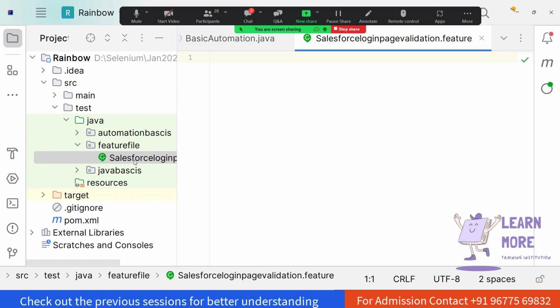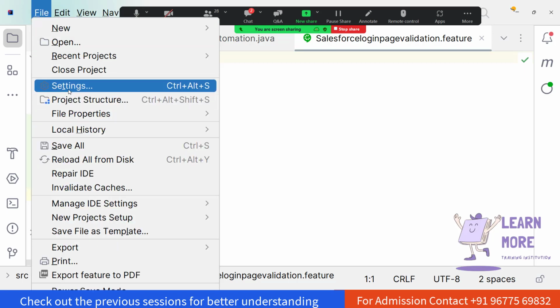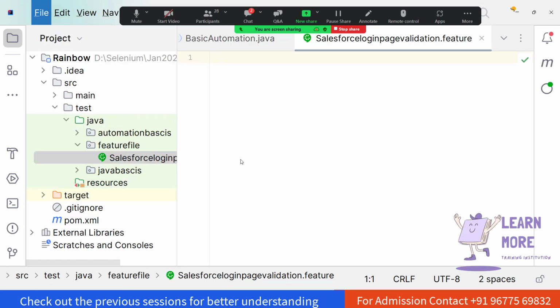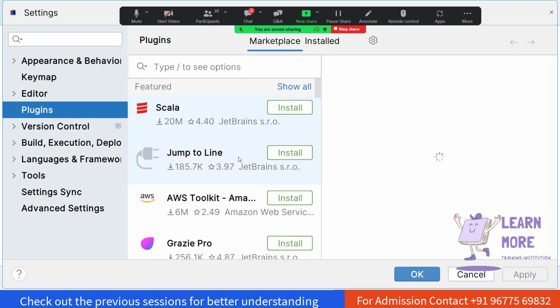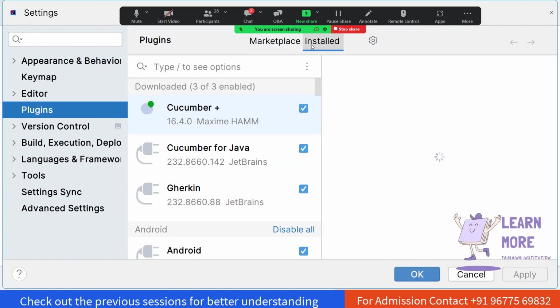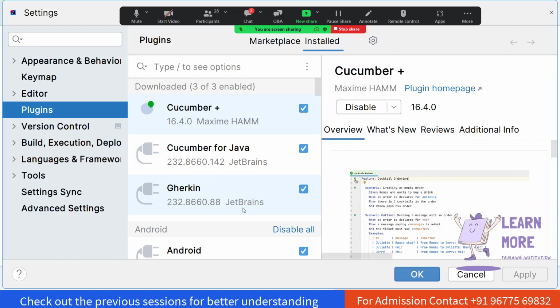Yes, Aaron, I'm lost at plugin. Can you go over the plugin after the feature file? Can you go over the settings, please? Yes, thank you. Hold on. Settings and plugin. Okay, I'm looking for the plugin. Settings and plugin, okay. And what's next? We search for Cucumber.